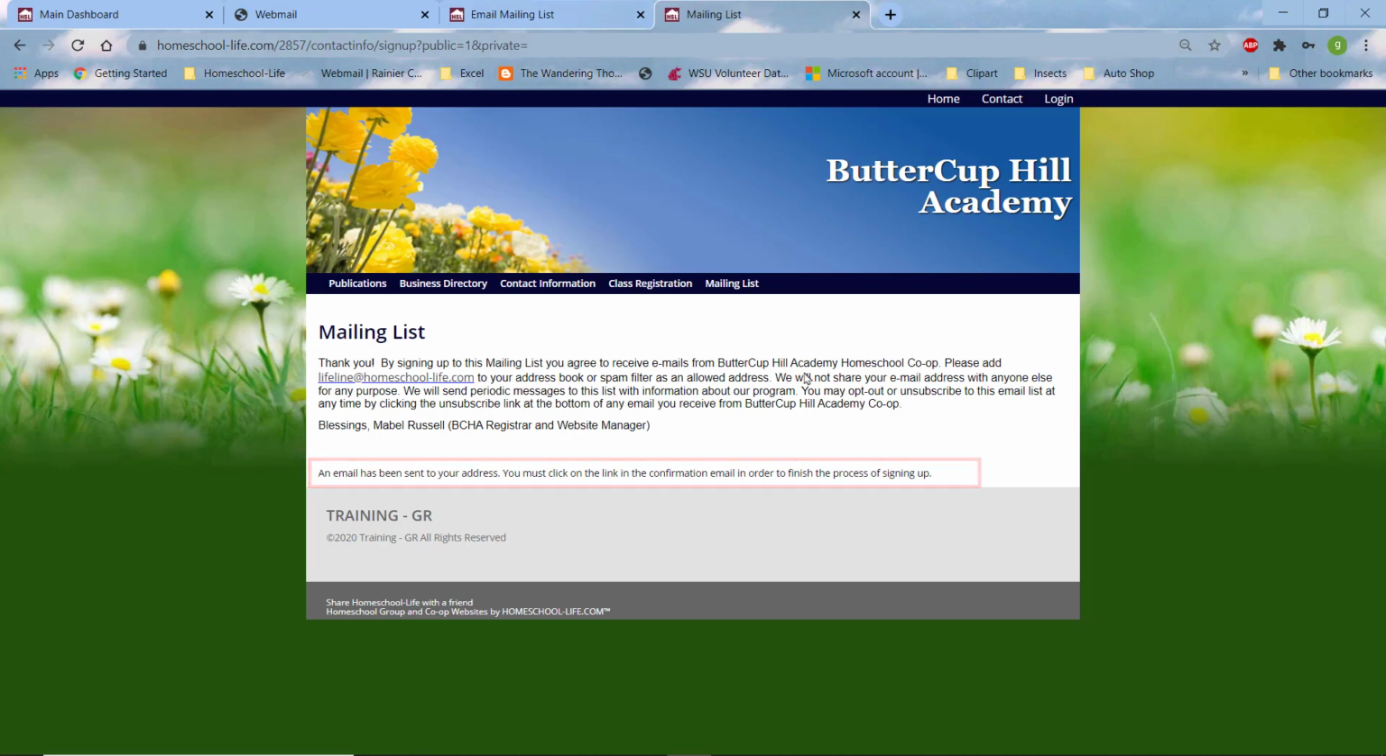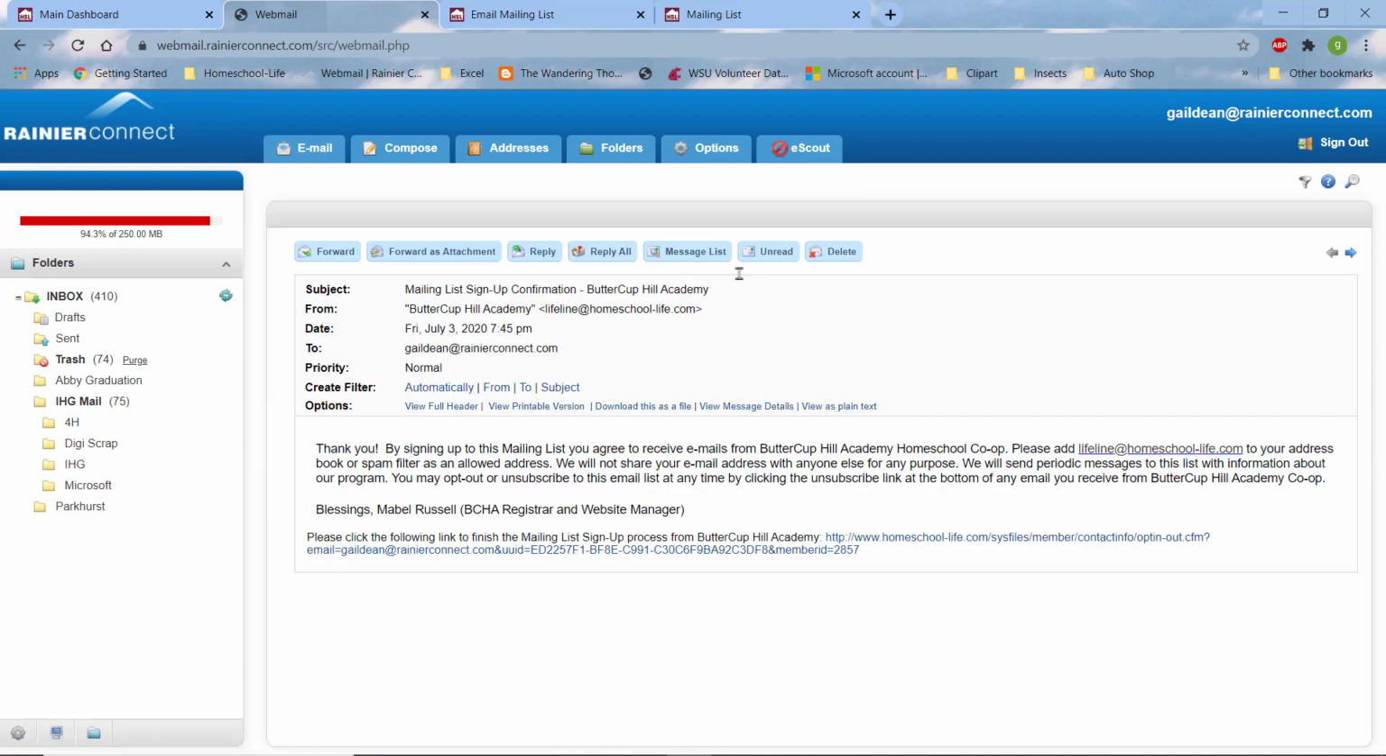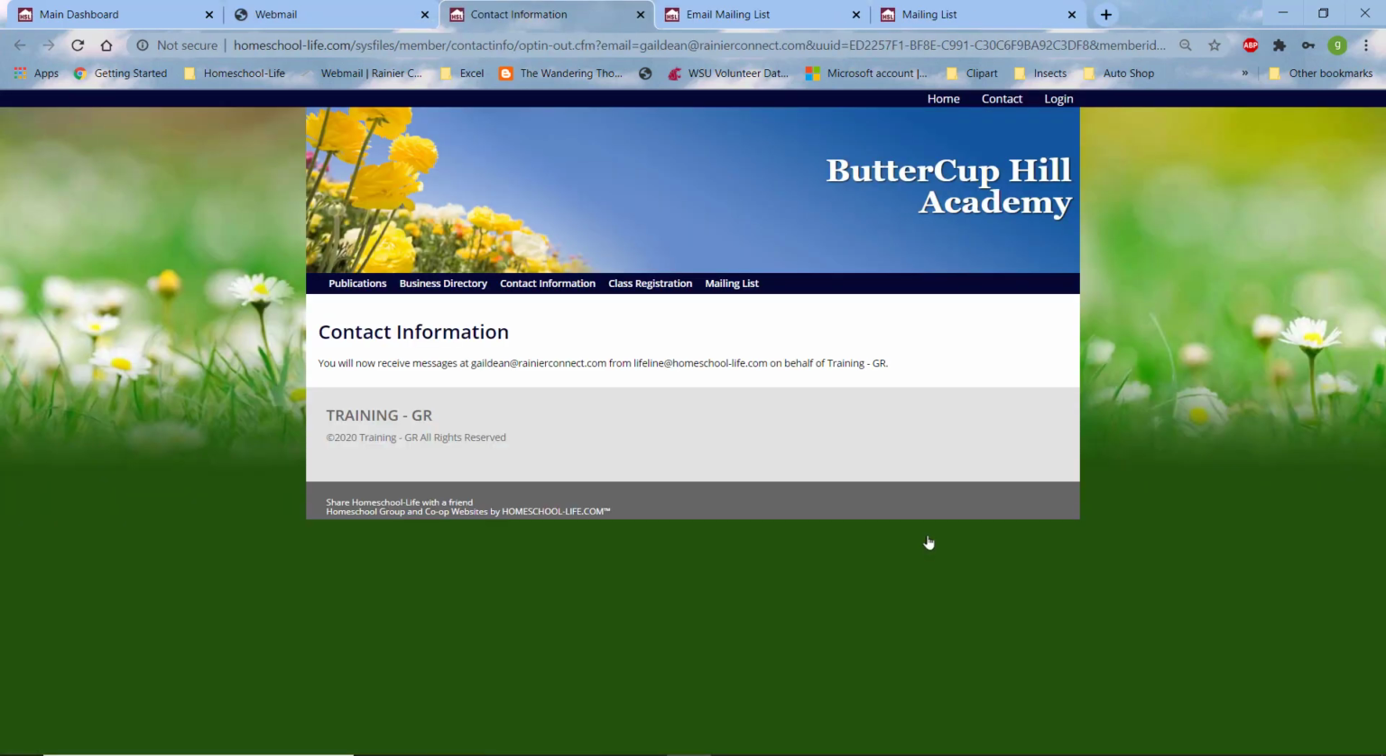So in order to do that, I'm going to go over to my email, and we'll see right here is the confirmation email that came with that sign up. So if we take a look at it, we'll see here again the thank you message that we created in our settings, and you'll notice here it says please click the following link to finish the mailing list sign up process from Buttercup Hill Academy. So we'll click that link to finish the sign up process.